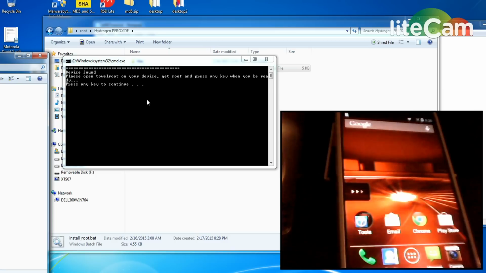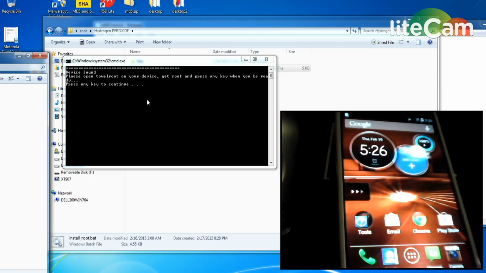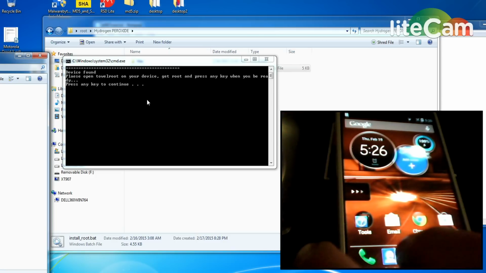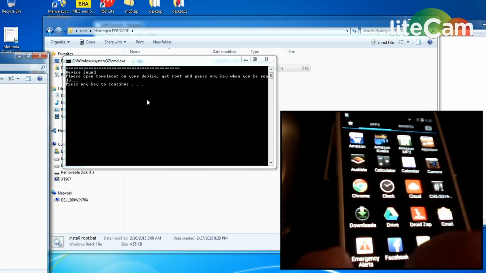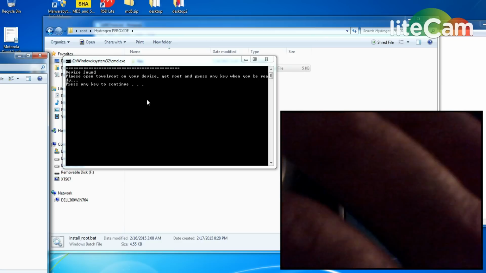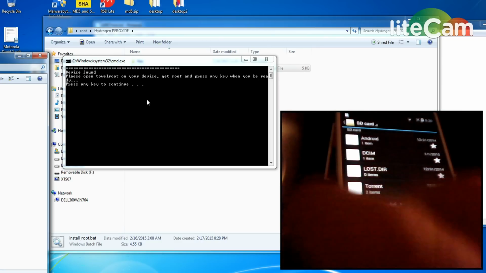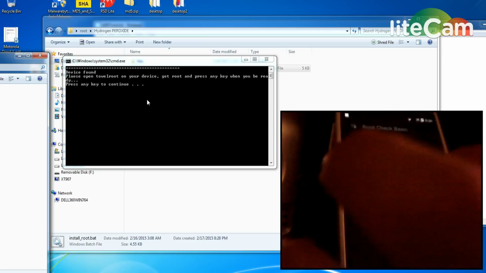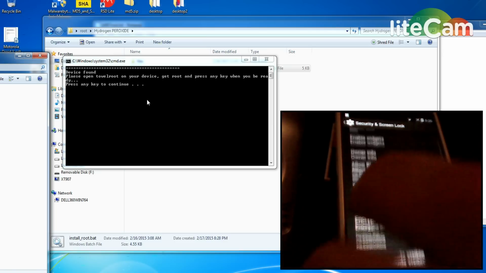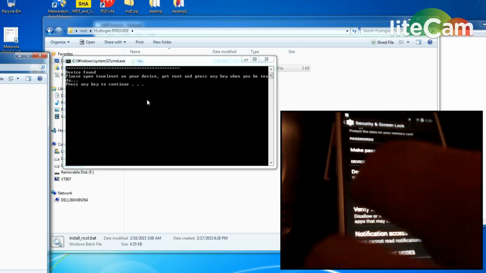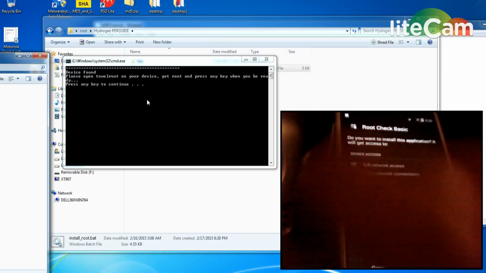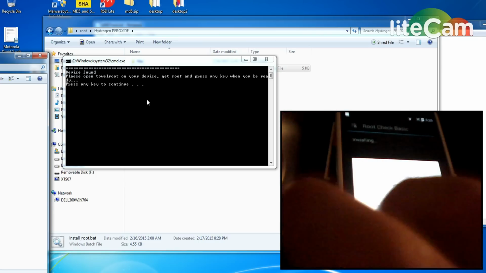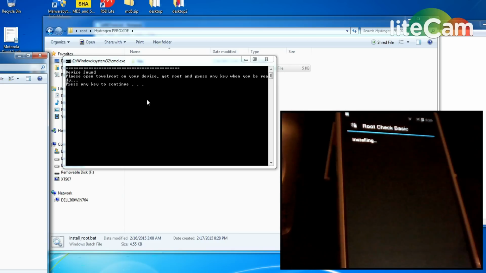Alright, so if we go to apps drawer, and I go to my files app, and on my SD card should be a root check app. So I need to go to settings and allow unknown sources. Okay, and we'll install Root Checker Basic. Go ahead and accept that, and go ahead and open it.